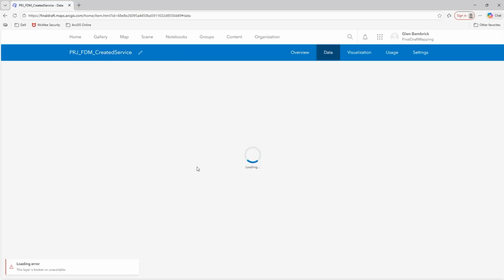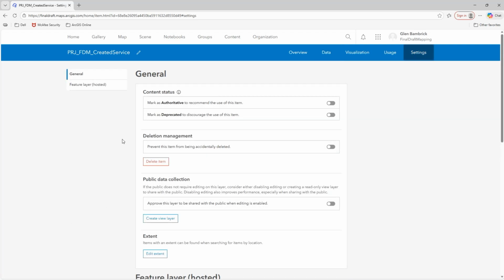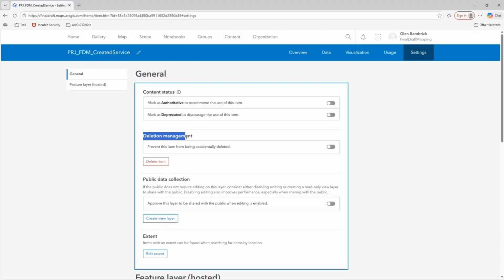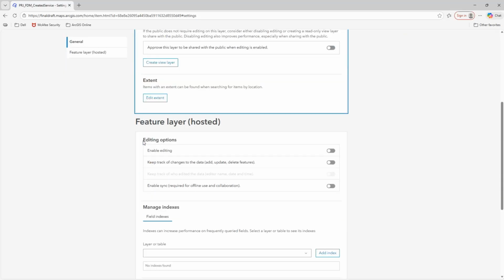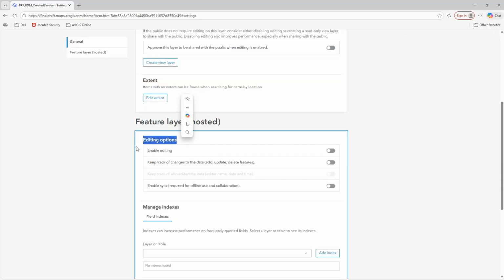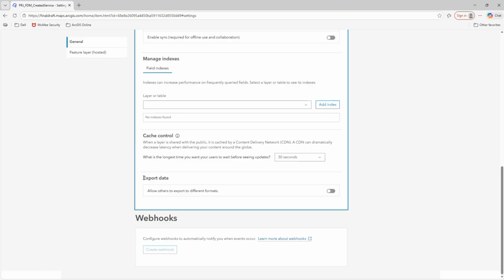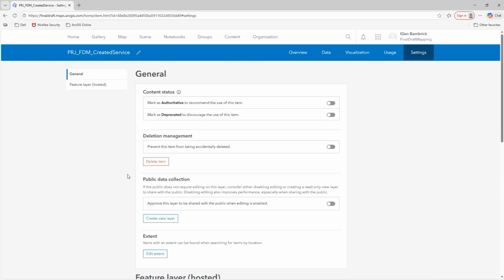If I click into data, we should get an error because we simply do not have any layers or tables in this feature service. And we can see the loading error that we're getting down below here. If I click into settings, you'll see the default settings set. Later in this course, we will set content status and deletion management. We'll also play around with the editing options and allowing export. So we have successfully used the ArcGIS API for Python to create an empty feature service in ArcGIS Online.